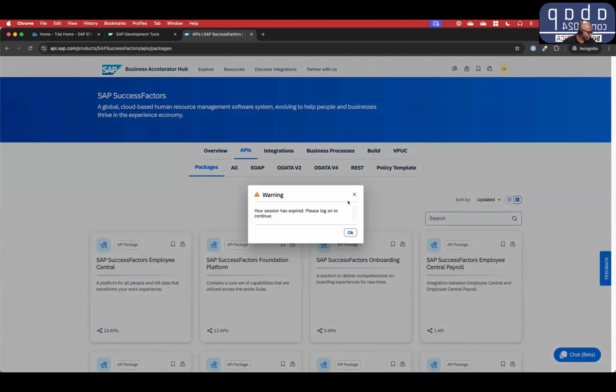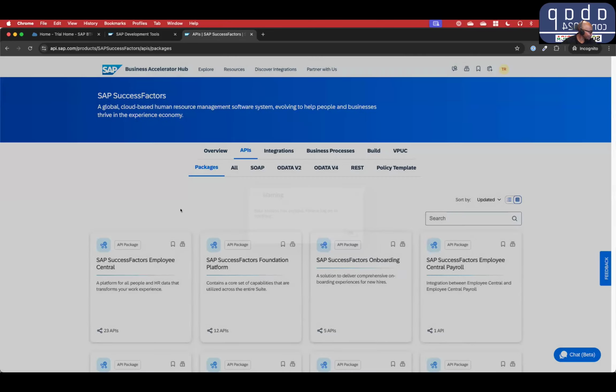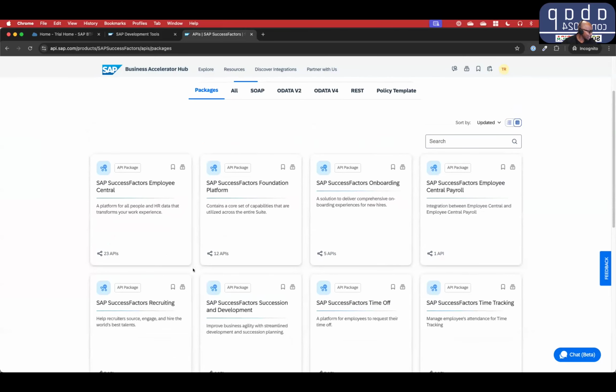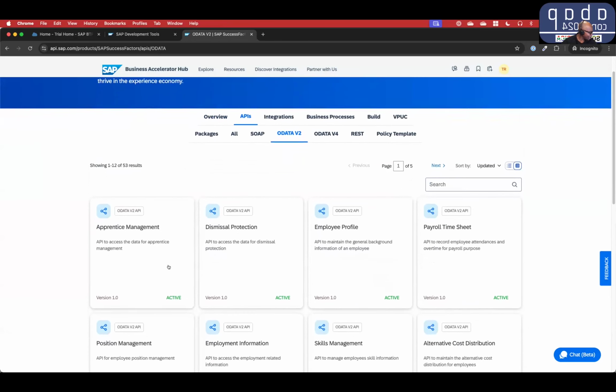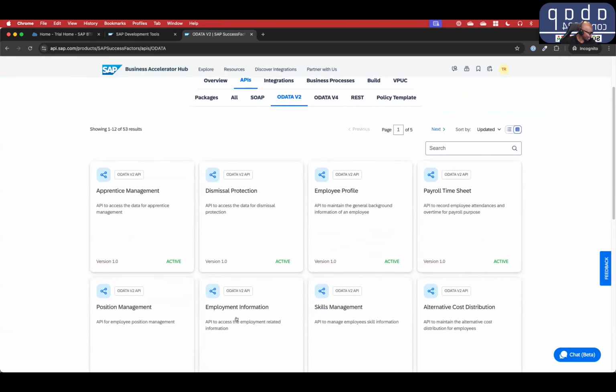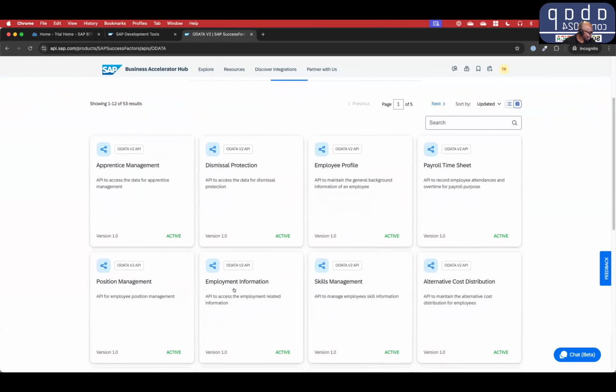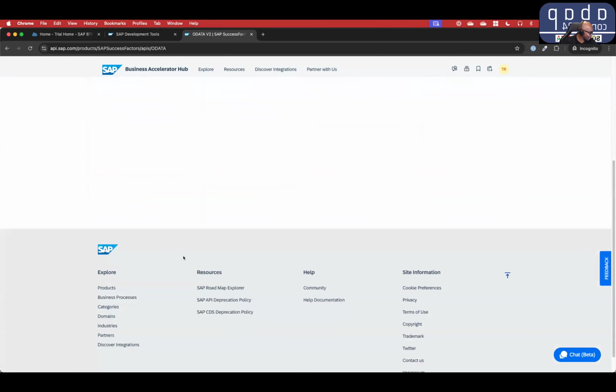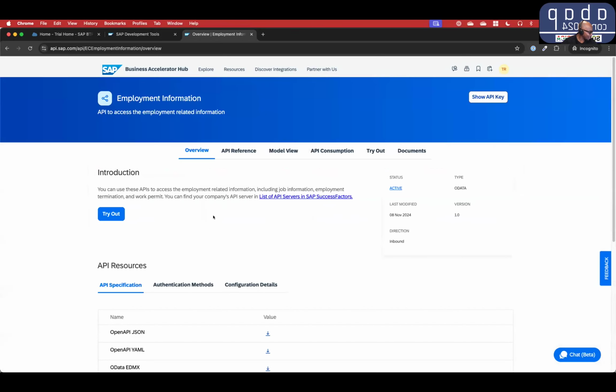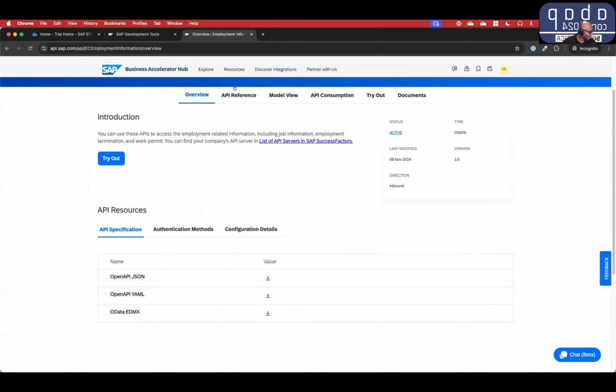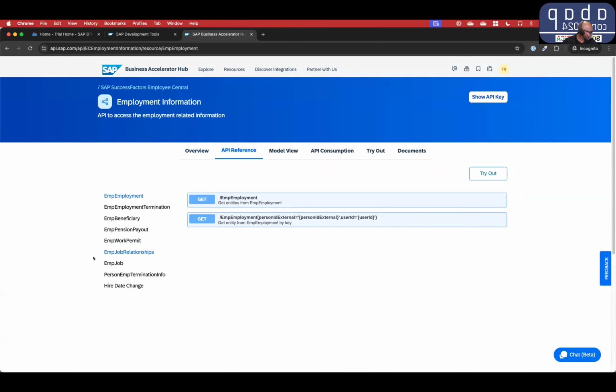Okay, my session is expired. See if I can just close this for now. So you basically get access to all sorts of things that have been published by SAP. So for example, there's OData APIs, and then you can get access to this. For example, if you want to look at employment information or employee profile or things like that, you get access to that. And then that's the API reference.